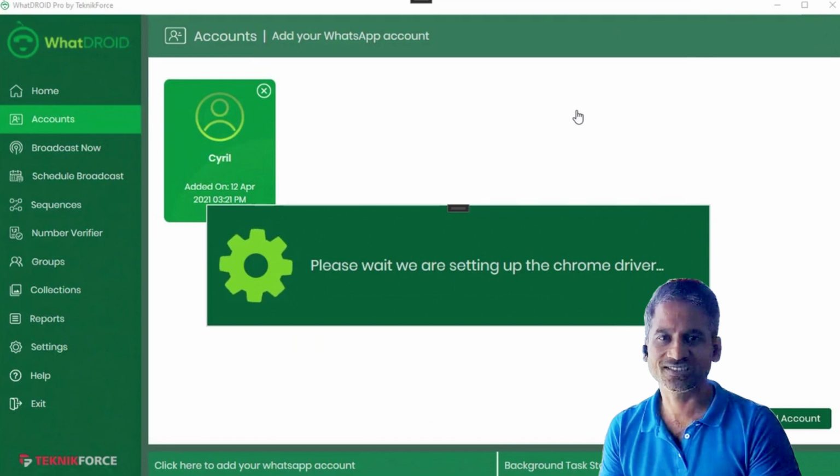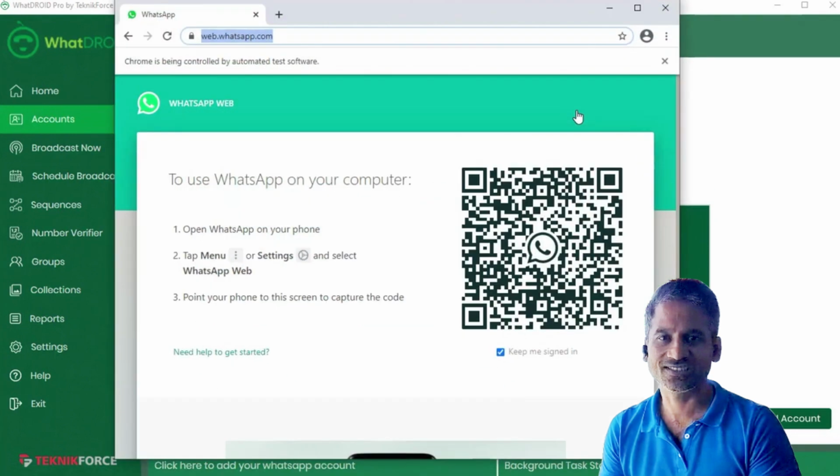It's very important: WhatDROID is 100% secure. It doesn't take your password, it doesn't take your login, it doesn't hack anything, it doesn't simulate anything. It uses WhatsApp Web, which is a tool created by WhatsApp to do all the things that you want to do.